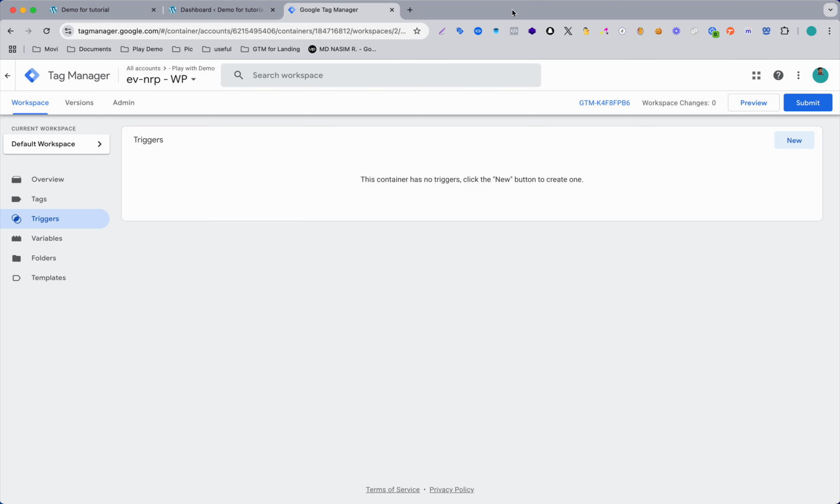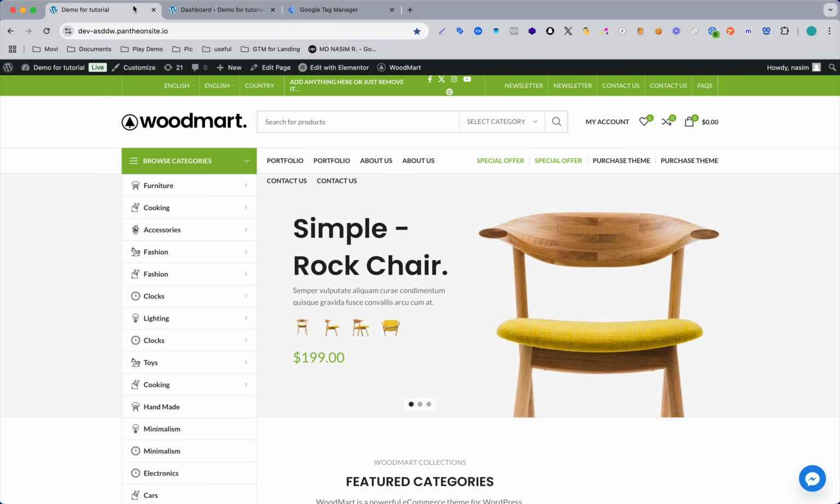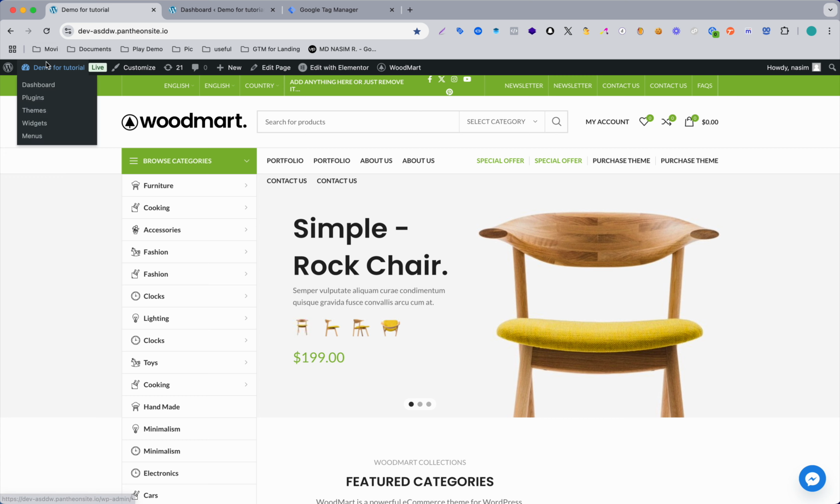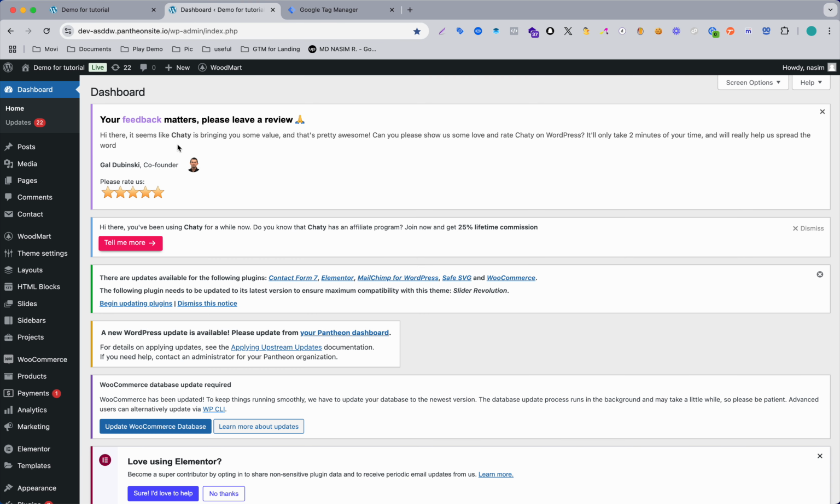Okay, in this video, you are going to see how you can connect your Google Tag Manager to your e-commerce WordPress website without any plugin. Okay, first of all, you need a Google Tag Manager container like this, and then you have to log in to your WordPress website like this.